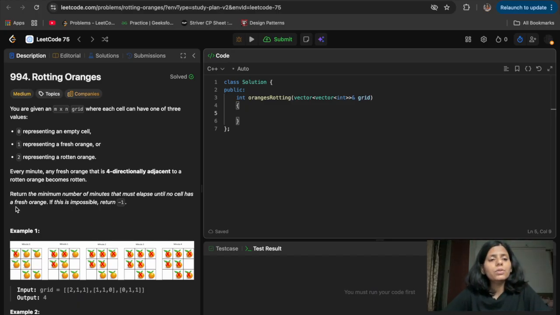Then what we need to do is return the minimum number of minutes that must elapse until no cell has a fresh orange. If this is impossible, we need to return -1.